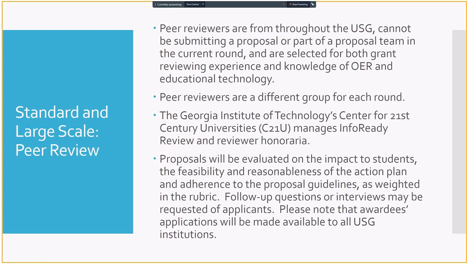So peer review is a part of the standard and large scale ones. We select an entire pool of peer reviewers who have experience both in reviewing grants and in OER and with textbook transformation grants. You may have seen these calls for reviewers before. They're a different group each round. If you've applied before and you're like, what the heck is going on with this reviewer? You're going to get 3 new reviewers in the next round. And we go through the Georgia Institute of Technology for honoraria, and they manage InfoReady Review on that side.